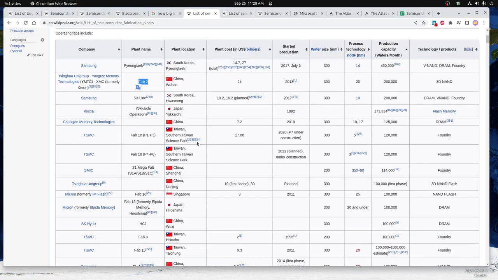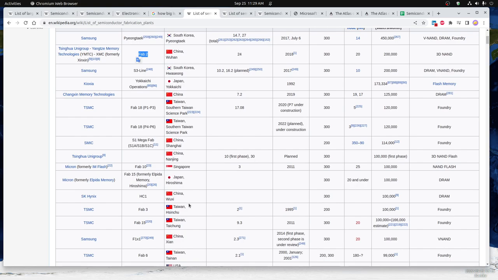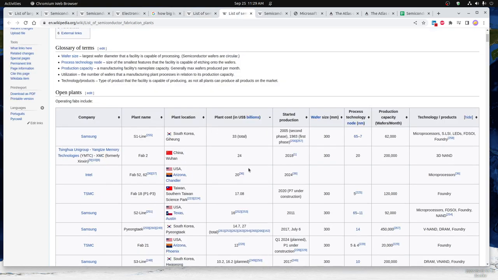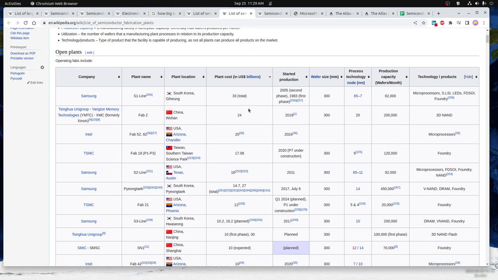I was personally surprised to see how much China really is influencing the global semiconductor market, just in terms of the largest fabs in terms of production capacity. You see that many of these are in China and also Taiwan. So basically China and Taiwan are leading here, at least at the top of the list. And you can also see on cost, some of these fabs, like $33 billion, $24 billion for a fab that produces about 200,000 wafers per month, is a lot of money for one facility.